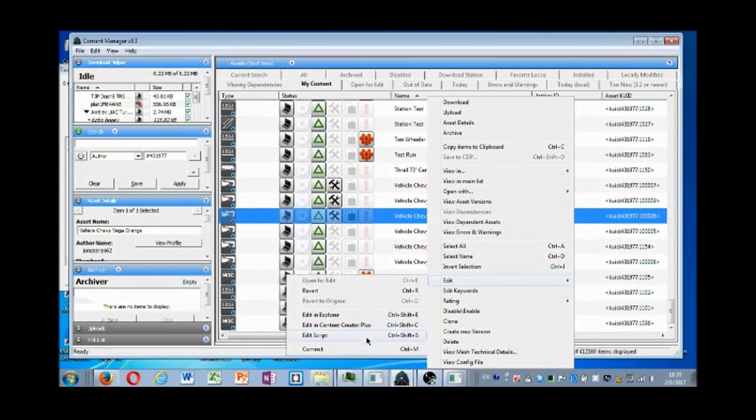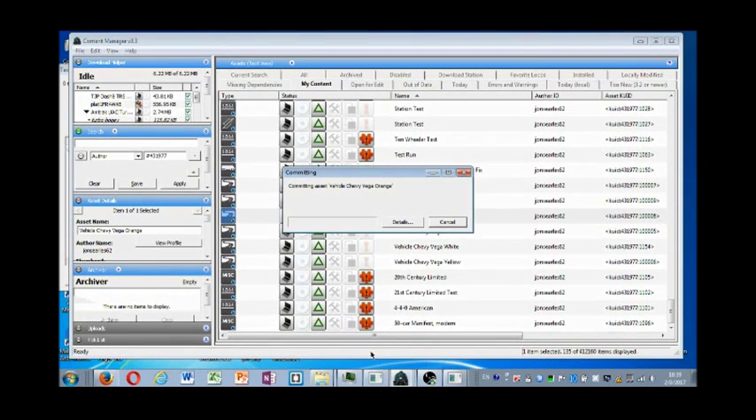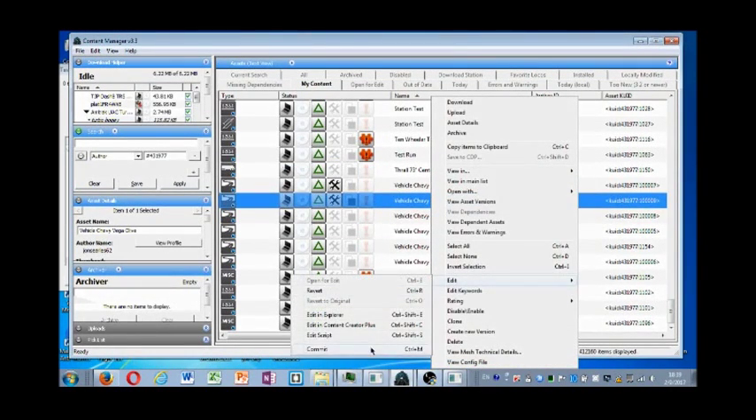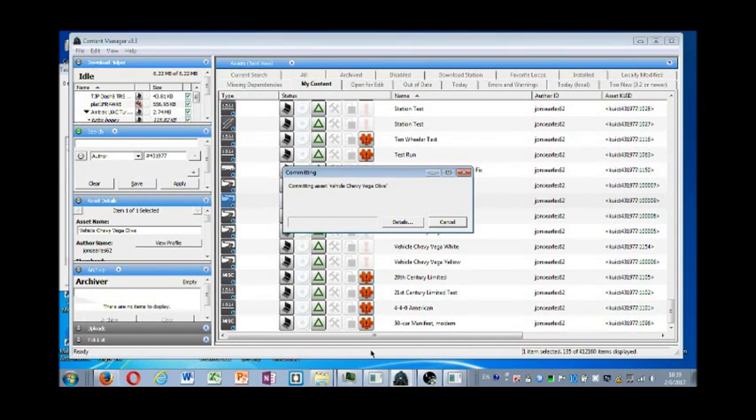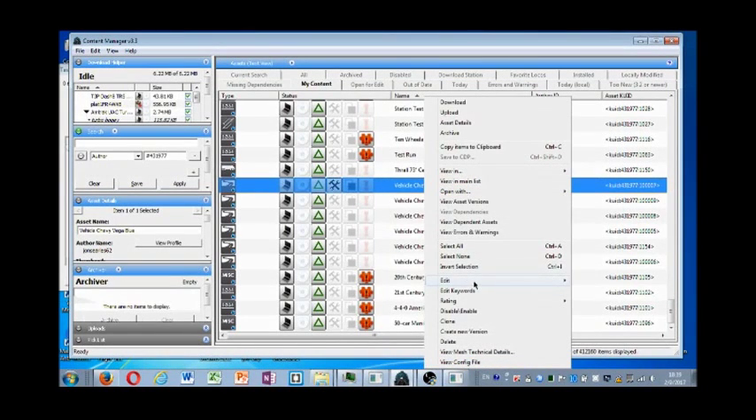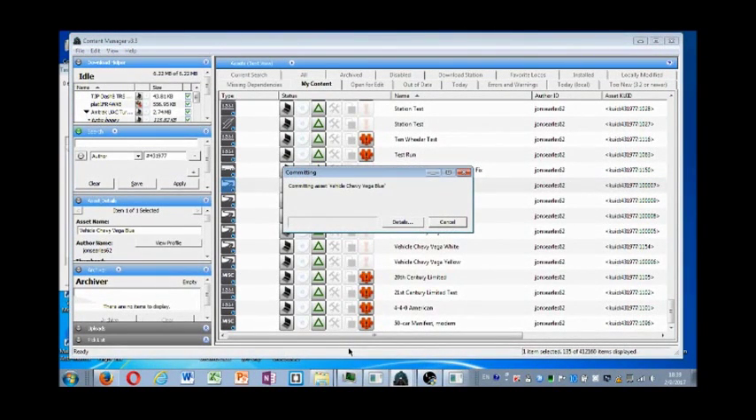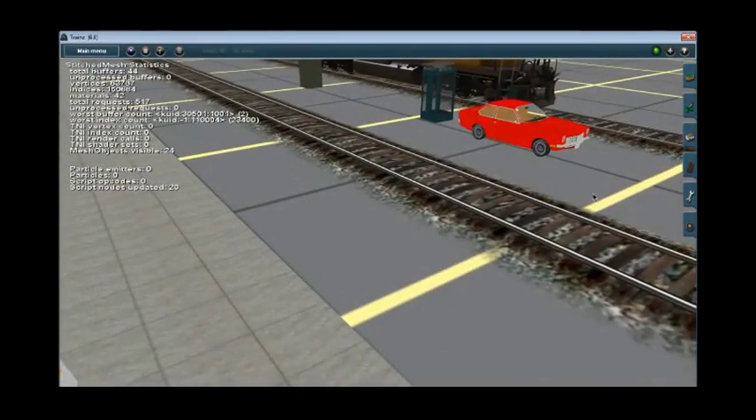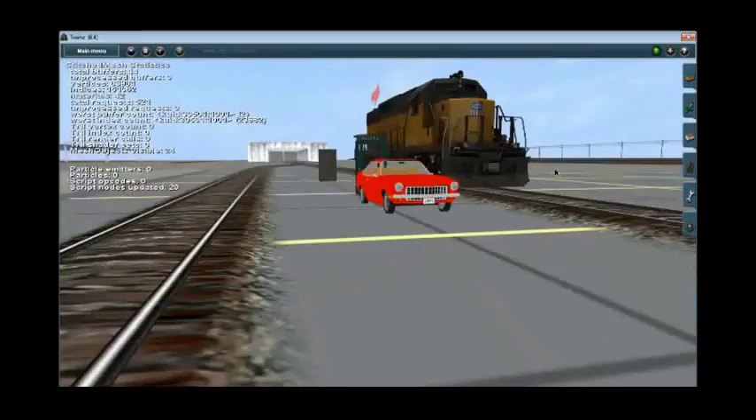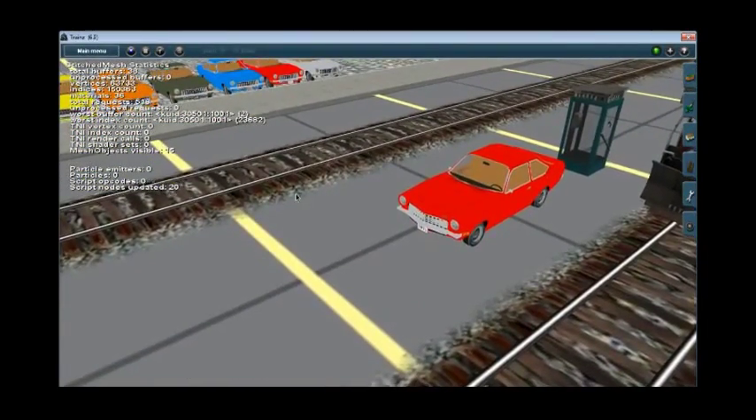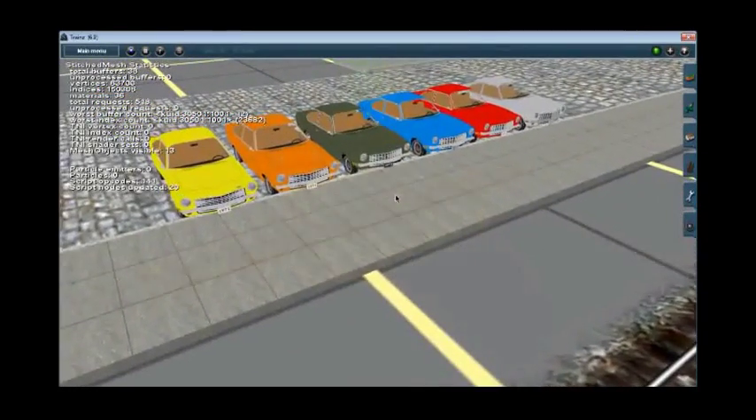So here I'm committing each of them. Okay, so now they're all committed. Now I'll jump into Trainz and take a look at them again. And there we go. All fixed. So now I have a completely working Chevy Vega scenery object.